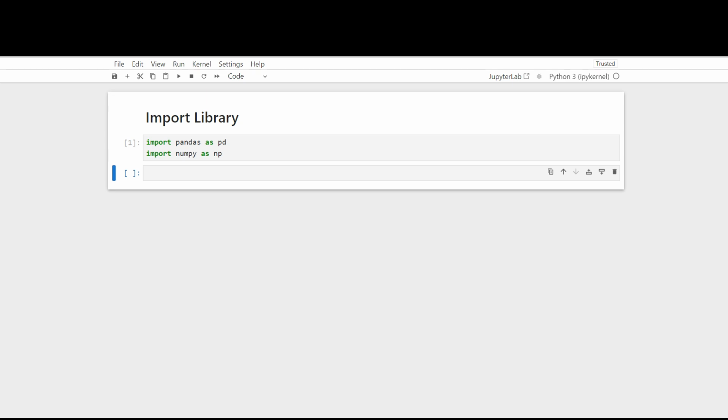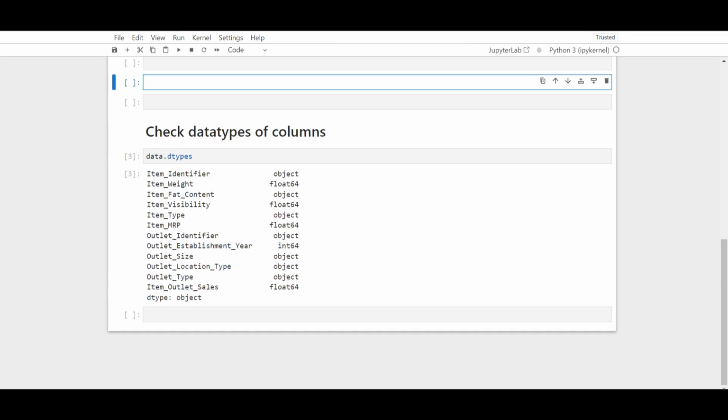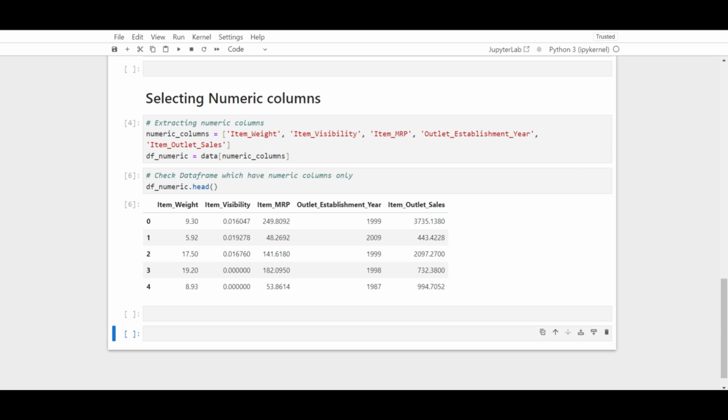First, import the Pandas and NumPy libraries. Then we'll import the sales dataset using the read_csv method. Using data.dtypes, we can see the columns along with their data types. Normalization techniques can be used on numerical columns only, not on categorical columns. So let's select only numerical columns for transformation. We have selected only numeric columns in the numeric_columns variable.